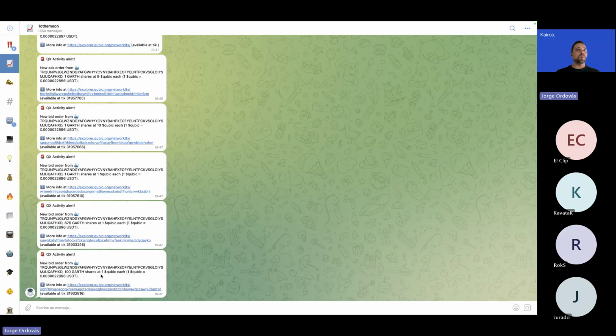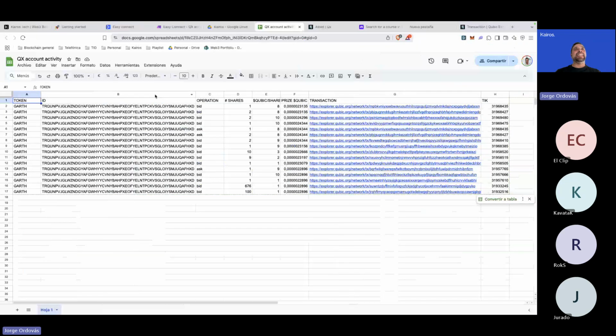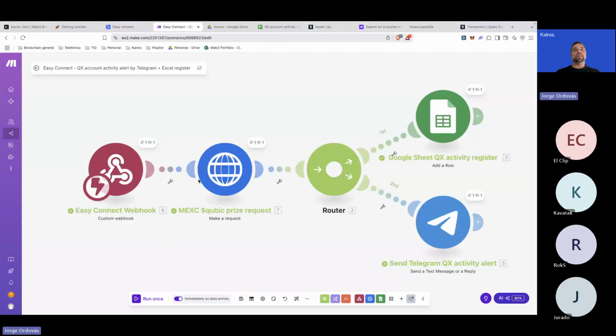I didn't want to spend a lot of Qubic in these buys. Okay, and I guess that's all.